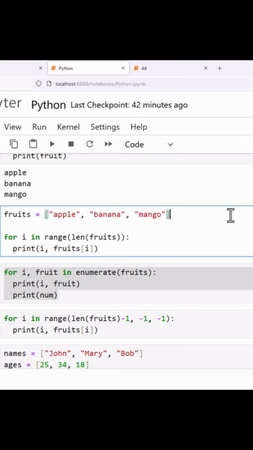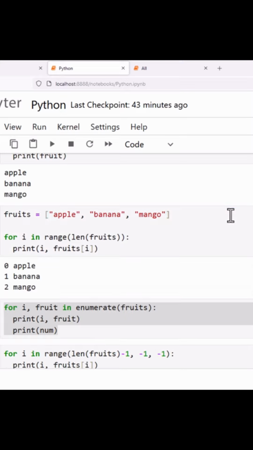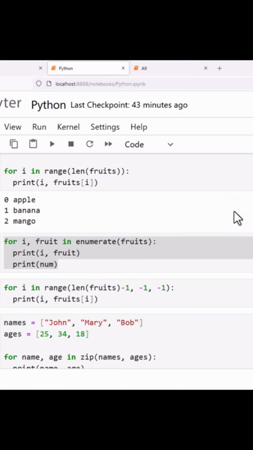Now back to our basket of fruits example earlier. How would we say the position of each fruit as we go through them? We can use the range function. We start by saying for each position in the range of the length of fruits. Then we say print the position and the fruit at that position. This will print 0 apple, 1 banana, 2 mango. Here, range generates the positions 0 through length minus 1. We use these positions to get each fruit from the list. Using range is very common when we need to go through positions rather than just the items themselves.